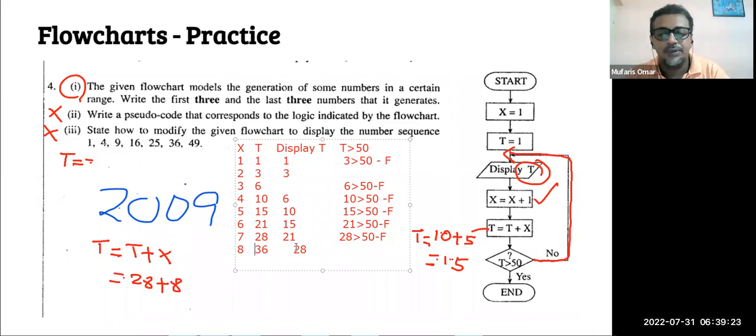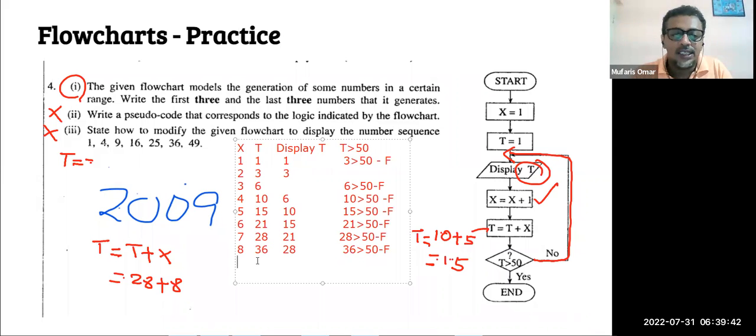That is 36, okay. Now we'll come to this condition, t equals 36 greater than 50. Still the condition is false. So the same thing will happen. Now what is the new value of x? You don't need to go through every step. Now you know how it works. Can someone else tell me what is the value of x now? 9. 9, very good.